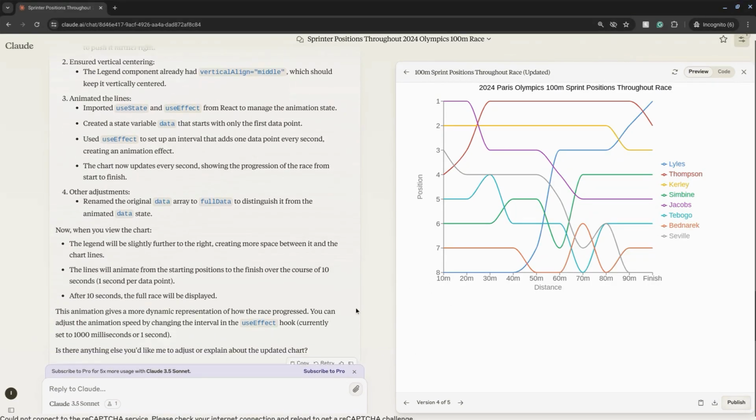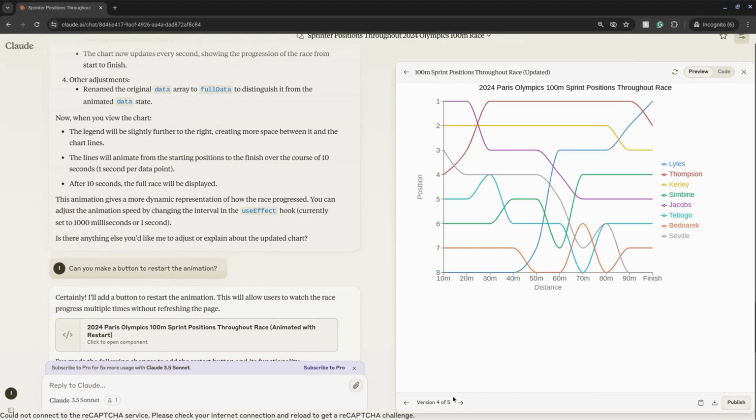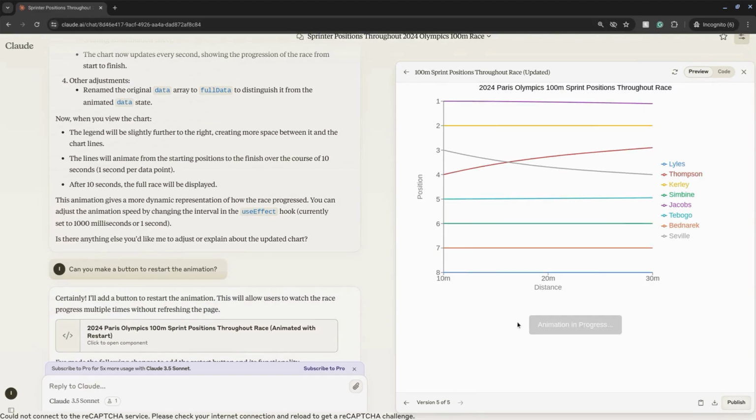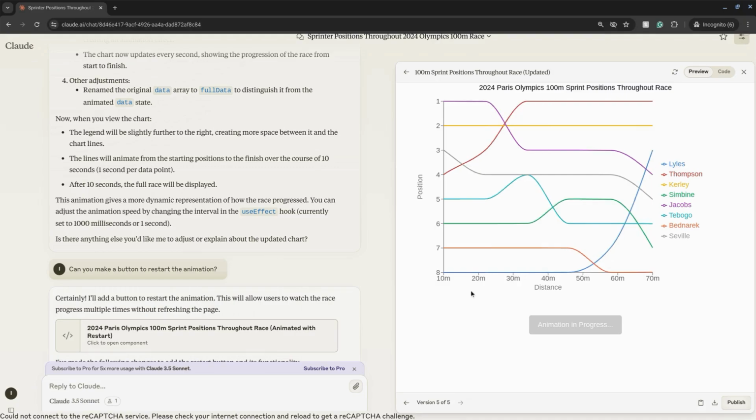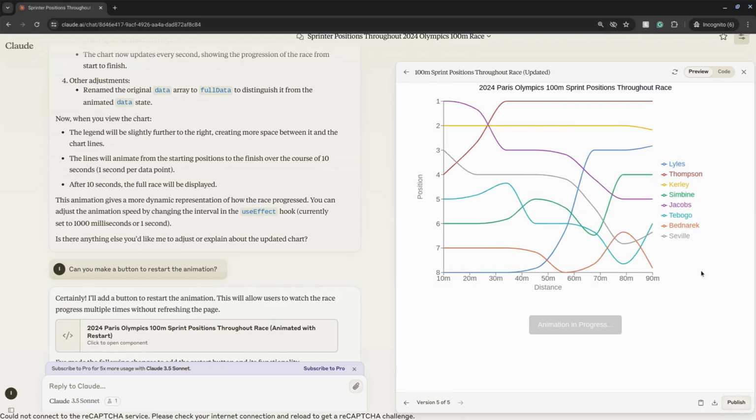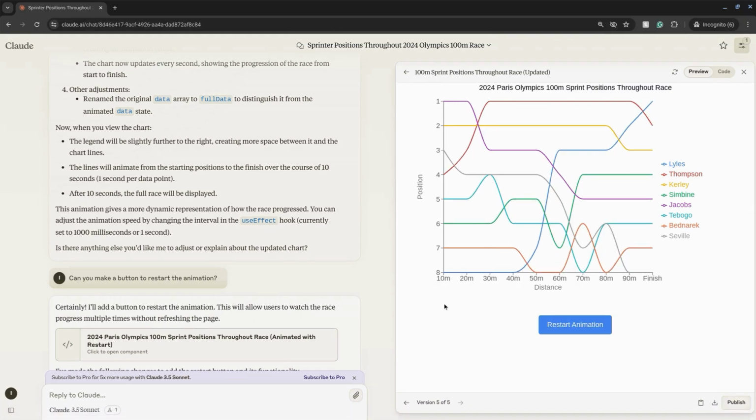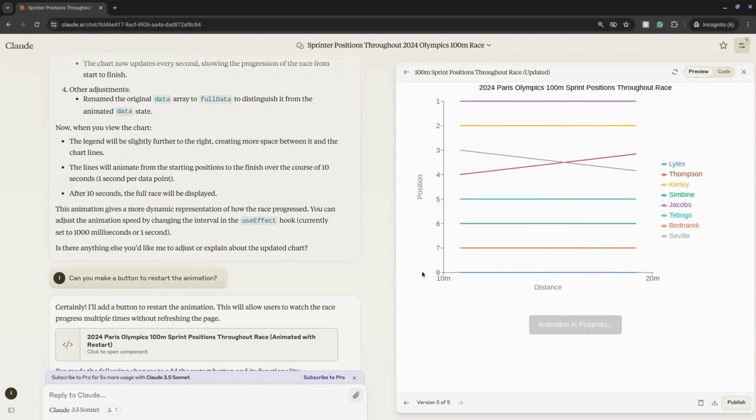But it's missing one thing, and that is a restart button. Adding that feature, we have a button down here that tells us the animation is in progress as we see the race develop. Once the animation finishes, you can click on the restart animation to watch the sprint progression again.